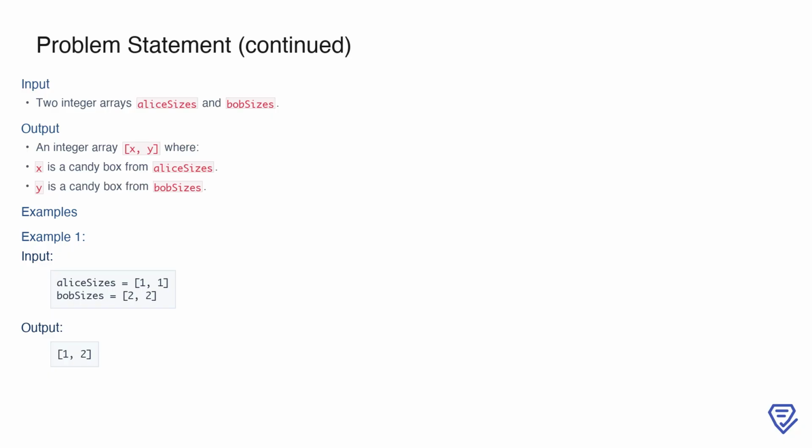Let's consider a concrete example to understand this better. If aliceSizes is [1, 1] and bobSizes is [2, 2], the output is [1, 2]. This means Alice can give up a candy box containing one candy, and Bob can give up a candy box containing two candies, satisfying the condition for equal total candies after the swap.